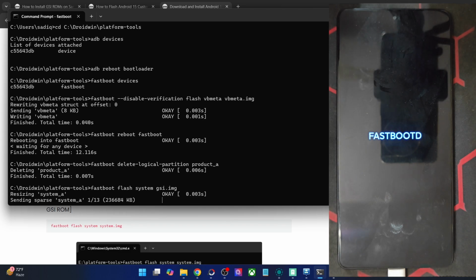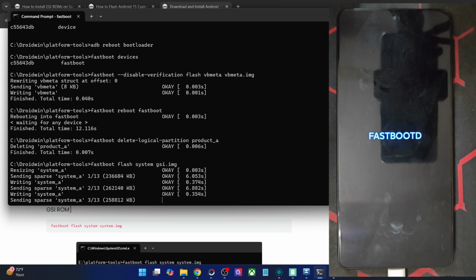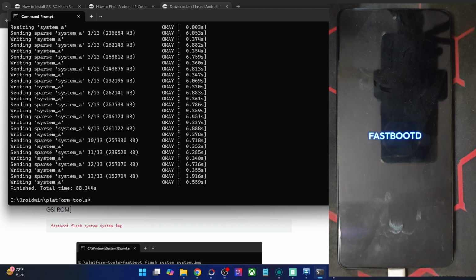And as you could see, the GSI ROM has been broken down into 13 smaller system partition files. Each of these files will now be flashed individually and will take around a couple of minutes at the very max. So let's just wait for that to happen. So guys, the flashing is now complete.